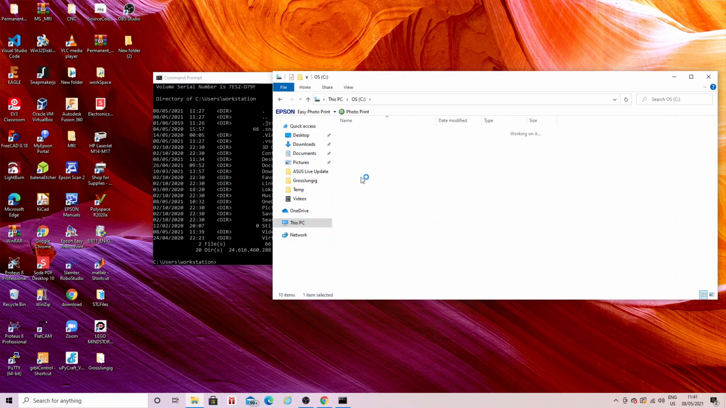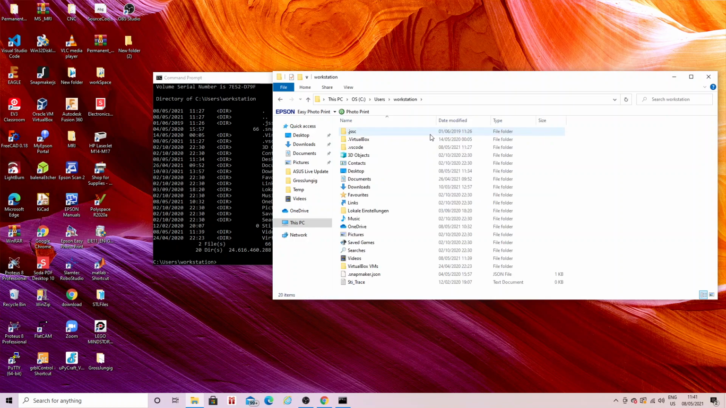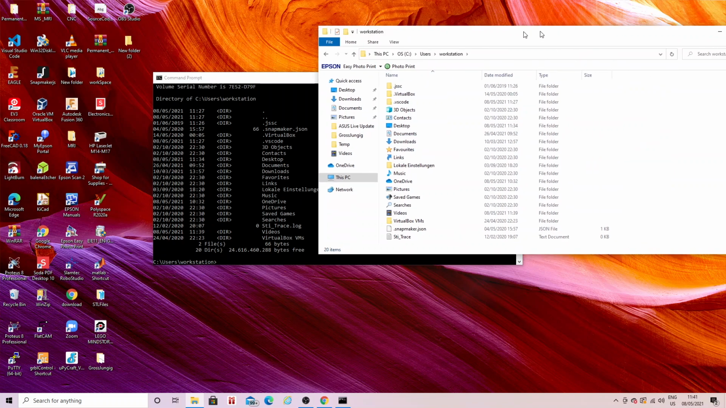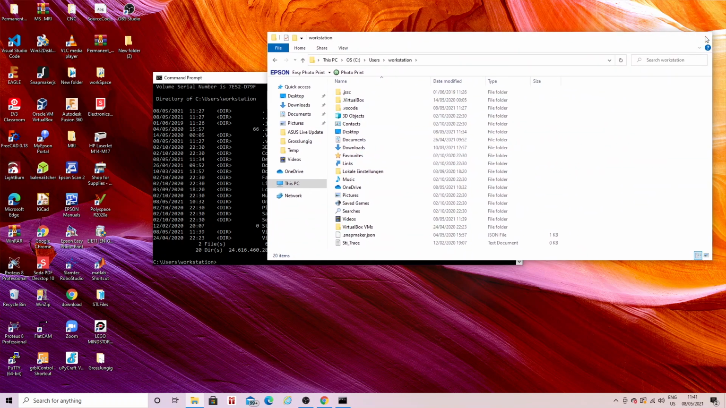So I go to users, I go to workstation, and you can see that there is JSSC, snapmaker.json, virtualbox, contacts, desktop, documents, and everything that you are seeing in the graphical user interface is also showing up on the command prompt. Okay, so I'm going to close this.